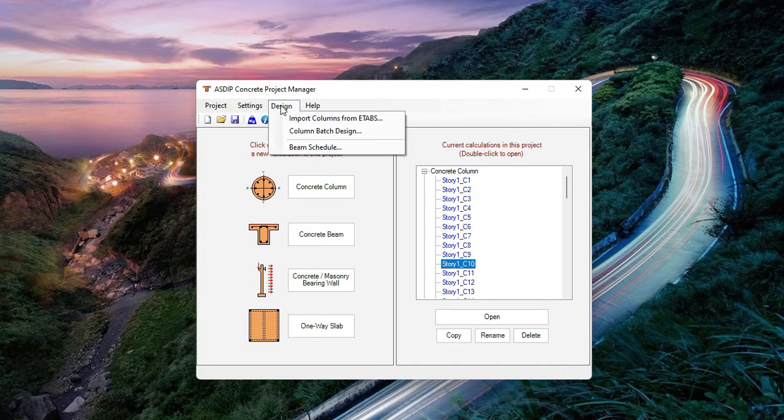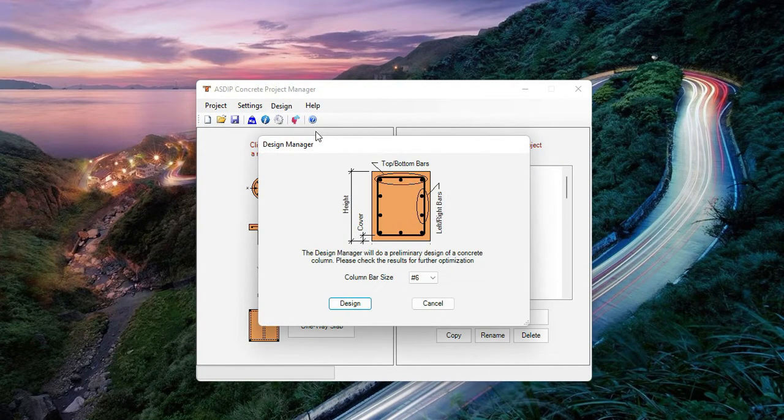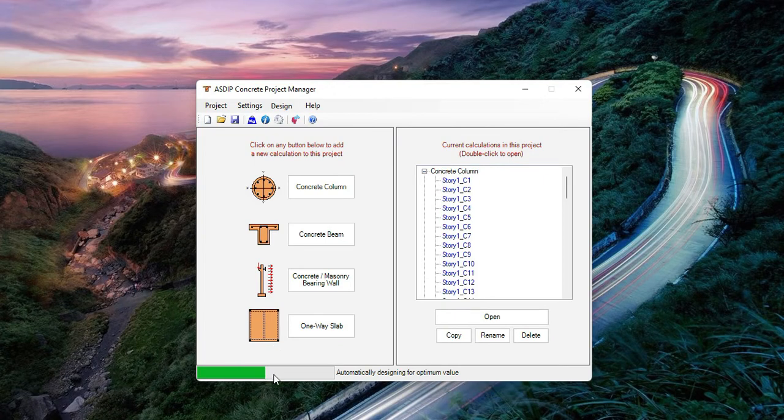If we click on Design, Column Batch Design, this opens the Batch Design Manager. Here we can specify the rebar size that we want to use in this project for the columns. Let's say that we want to use number 8 rebars for all these columns. So when we click on Design, the program will design all 64 columns just with a click of this button. Let's do it. Just Design. And the program starts designing all these columns. In a few seconds, it finishes and all the design is done.